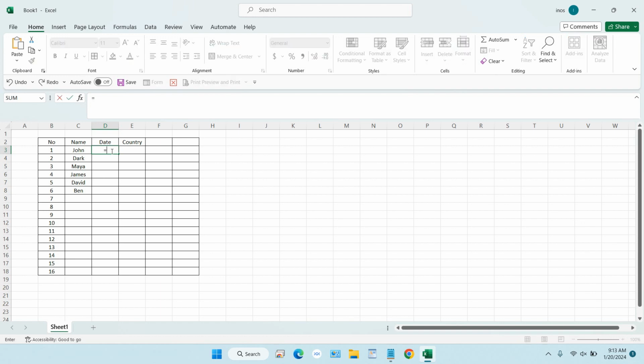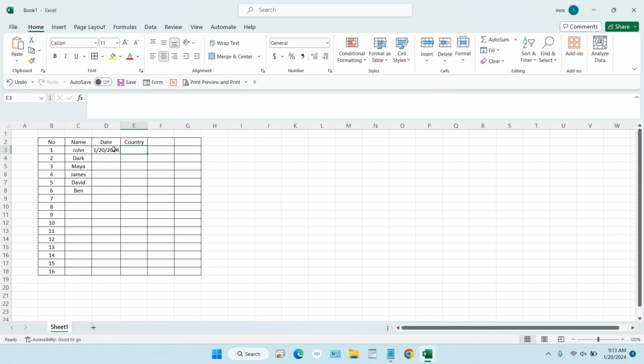Just type today like this. After you use the today formula like this, tomorrow this data will become the current date and not be updated with tomorrow's date. Okay, so this is safe if we are using the today formula like this, because tomorrow it is still 20 January 2024, not changed into 21. Okay, so you can just use today like this.